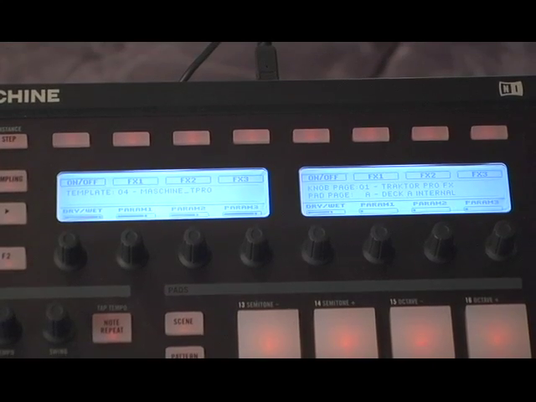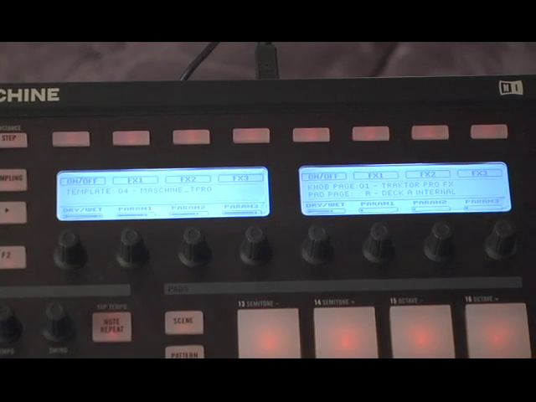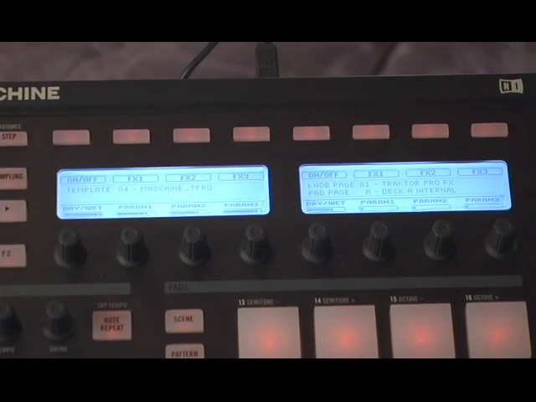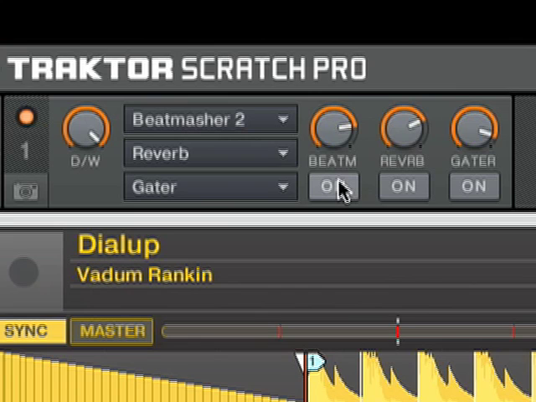Right now I have my effects processors in chain mode, meaning I have 3 separate effects. The signal flow of the effects goes from left to right. So you'll see I have a beat masher going through a reverb to a gator.